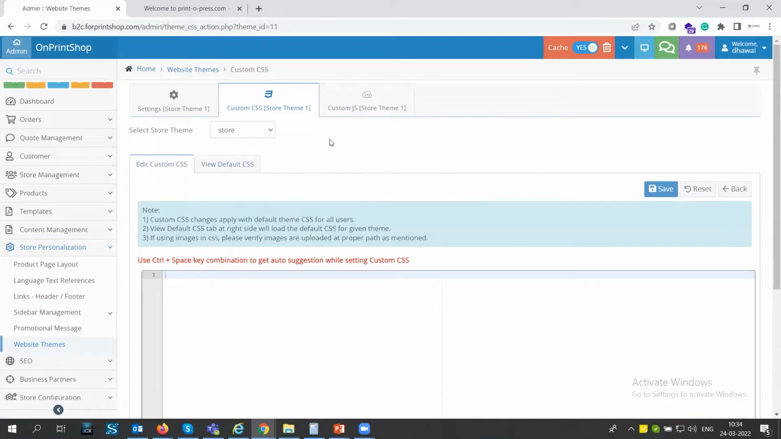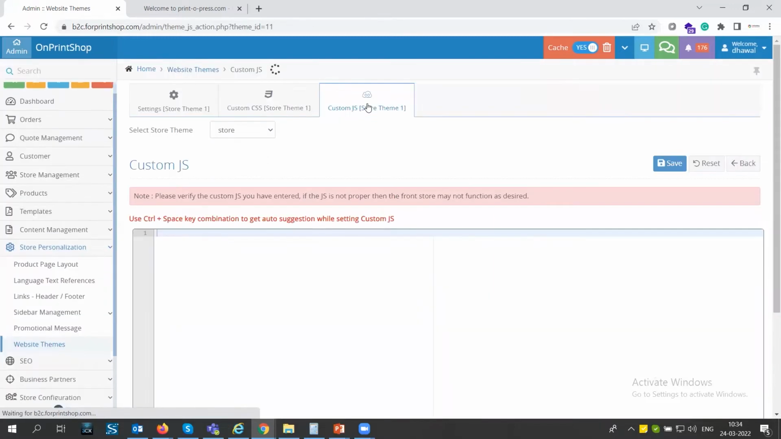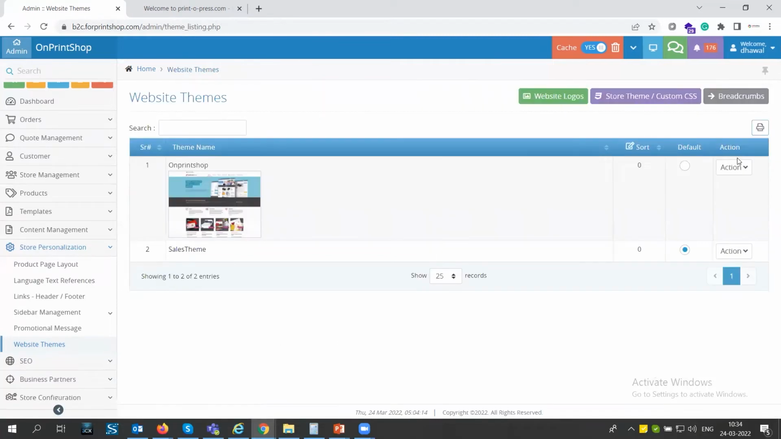Also we are giving you custom JS, that's for JavaScript. So if you have any custom JavaScript query, you can run it over here. So that will also work. If I click on back again, so here these are the few themes or website logos and custom CSS parts.